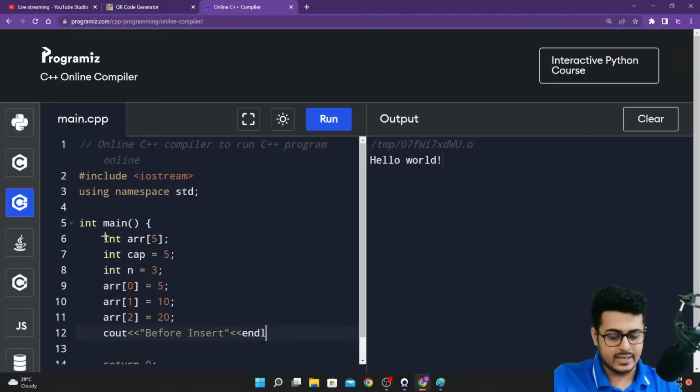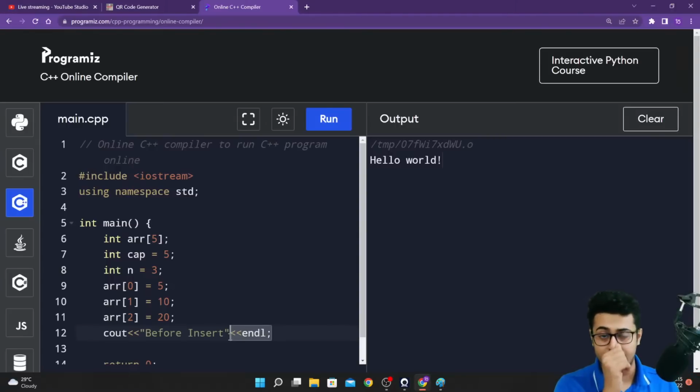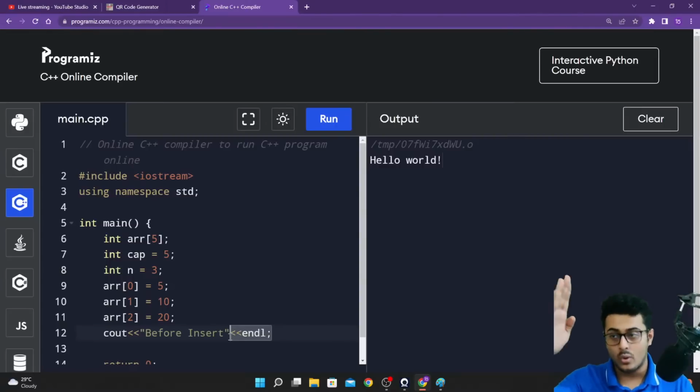So if you are putting endl at the end, that means that you want to end the line right there and go to the next line. For example, it will print out before insert, and then you have endl right over there, that is end line. So the cursor that is printing in the console will go to the next line. It will start printing from the next line, and that is what we want.